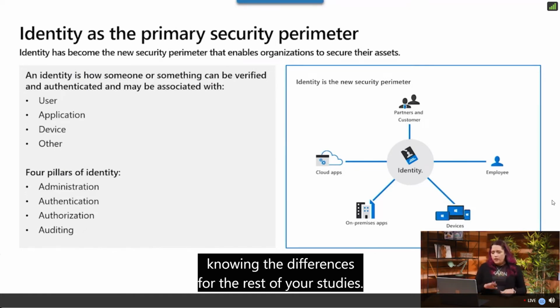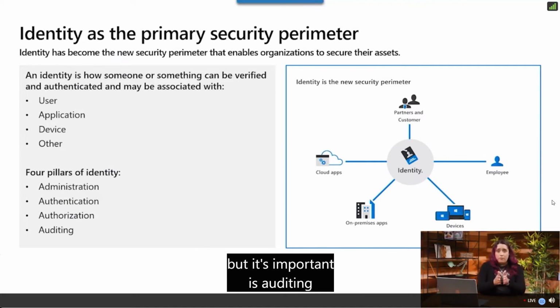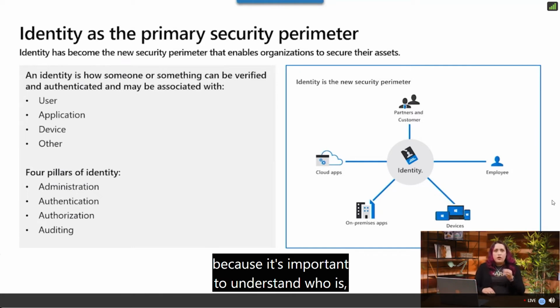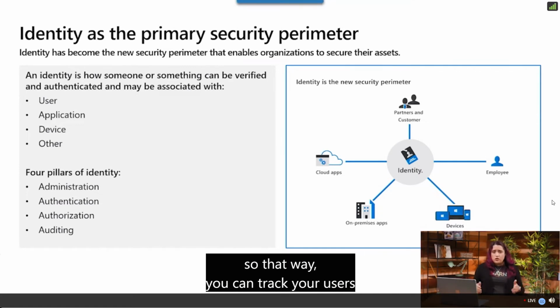Now, the last pillar is, and it's really not the least pillar, but it's important, auditing. Because it's important to understand who is doing what, when, where, and why. And we're going to discuss all sorts of different tools, so that way you can track your users and what they're doing, and even help automate some of those different governance processes.